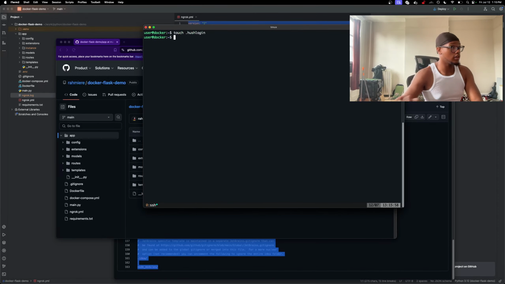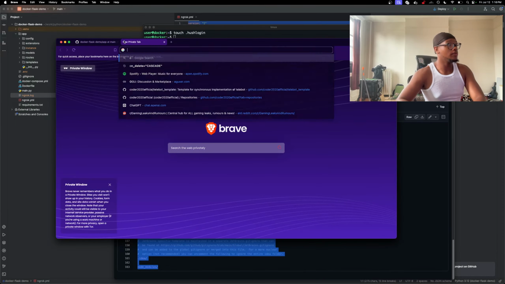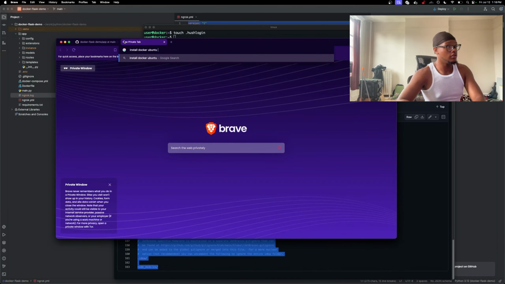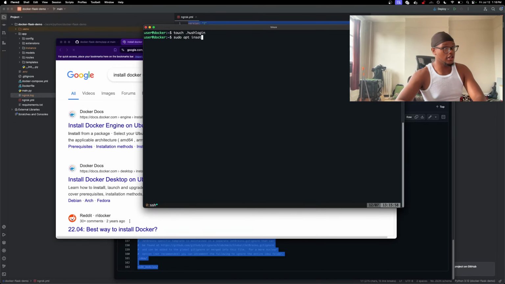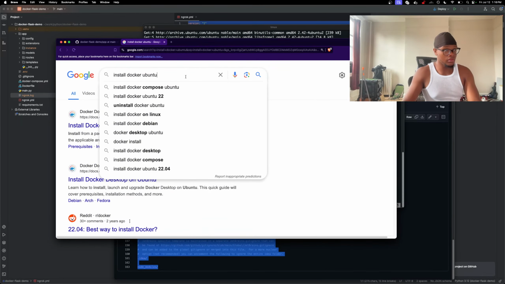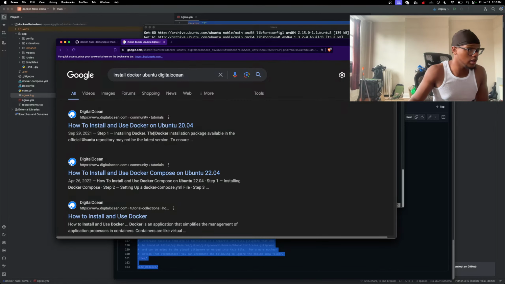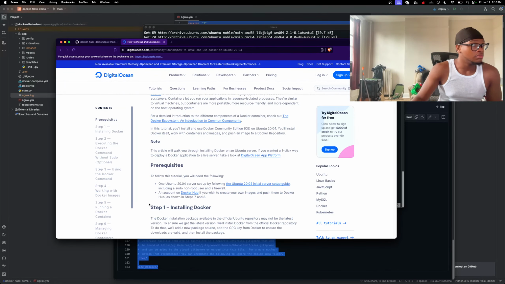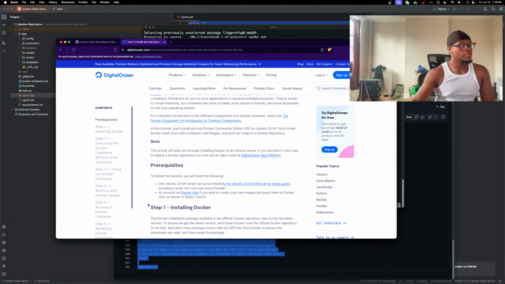Touch login. Install Docker Ubuntu. We'll look at a DigitalOcean guide. We have Python, right? Yep. Python 3 pip, Python 3 vim. Okay, let's look up a DigitalOcean guide. I like your guides. Prerequisites: use an initial server setup. Yeah, so that's basically what I just did.